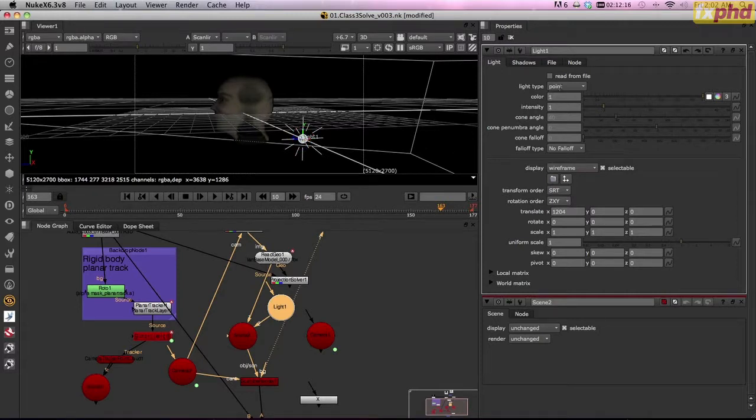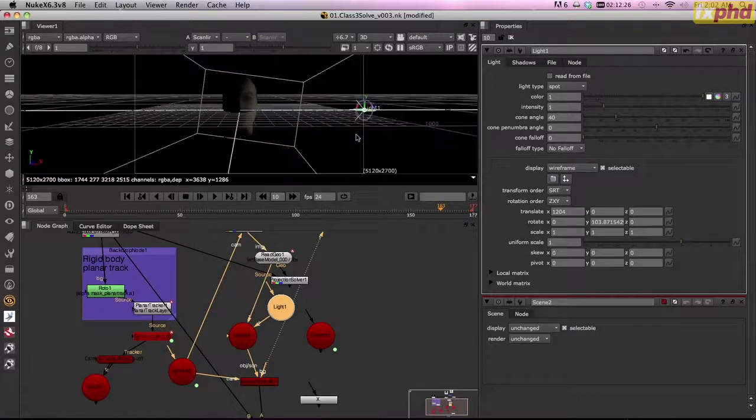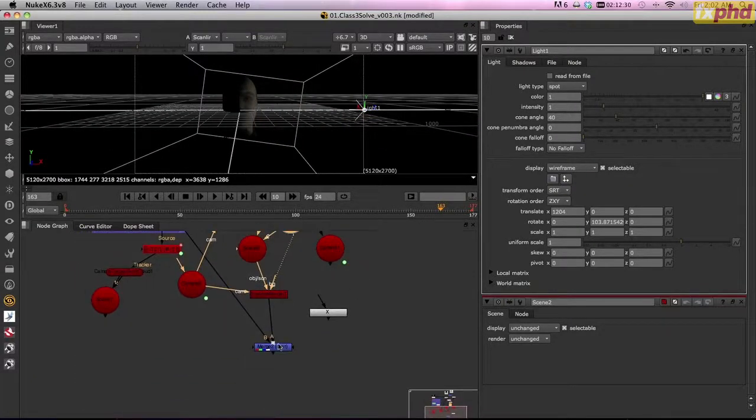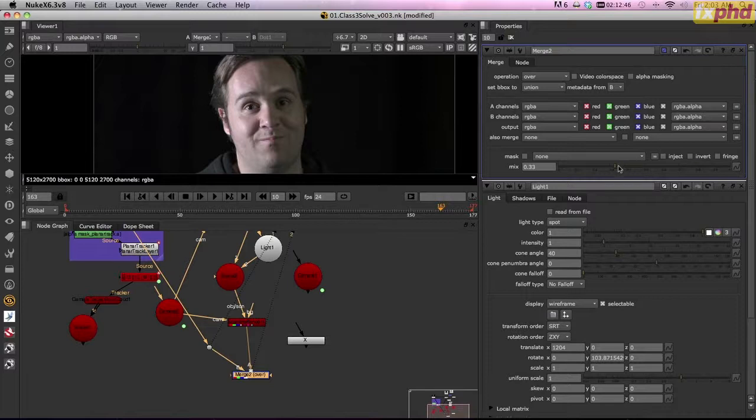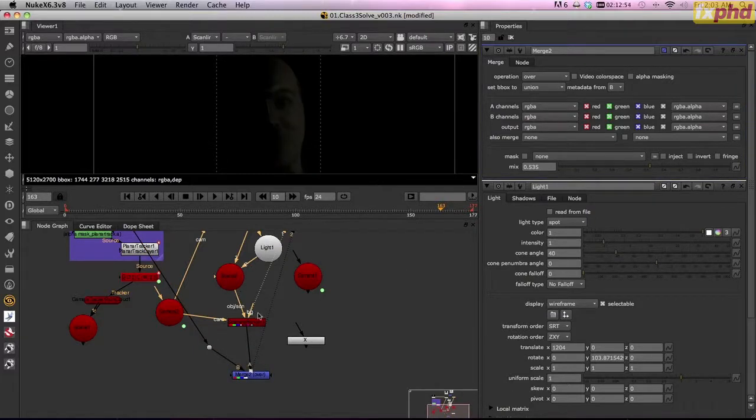Oh, it's a point light. Why don't we change it to a spotlight? Rotate it around. Set it up like that. And let's see how that renders out. You can see we're doing a mix right now. If I come to the scanline renderer, I should add those pixels back. So I'll change the operation to a plus. Have a look at the final merge.